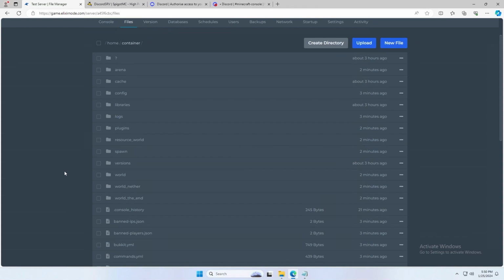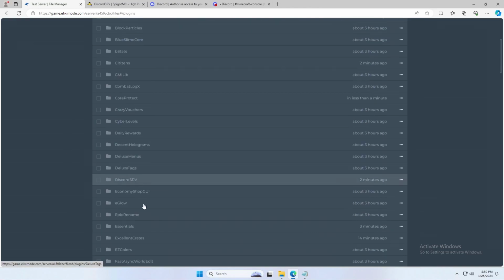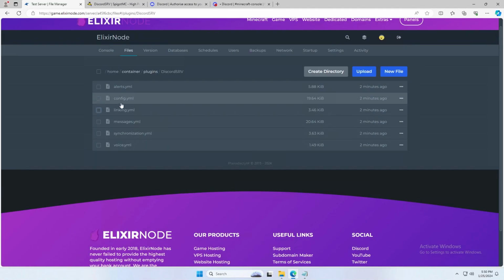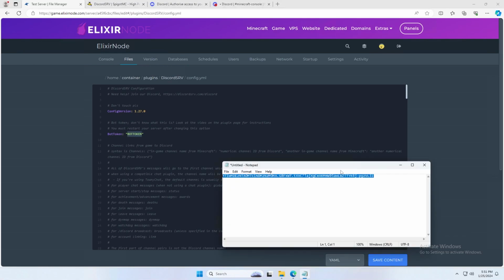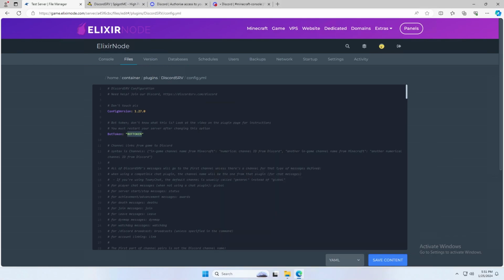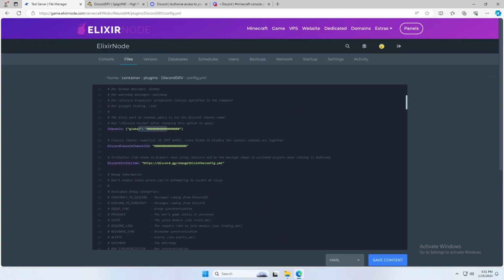So coming back over to your Minecraft server panel, you're going to want to go to the file manager, click on plugins and then find Discord SRV. And then we'll click on the config file. And then here is where you're going to want to put the bot token that we copied earlier. I saved mine in this notepad file, so I'll just copy it here and paste it in. And then here we have the channel for the chat and the console channel ID.